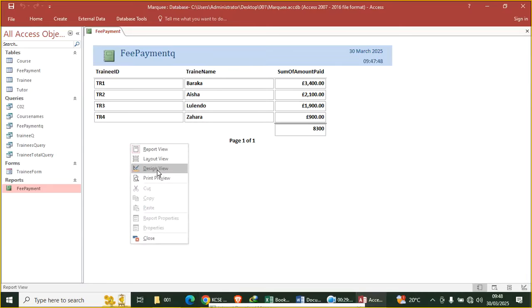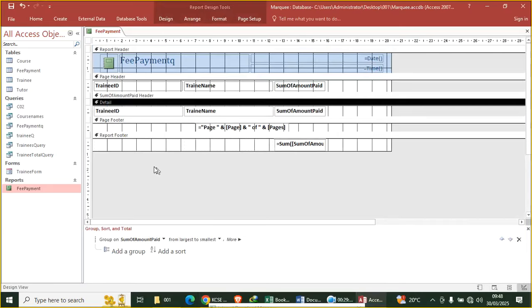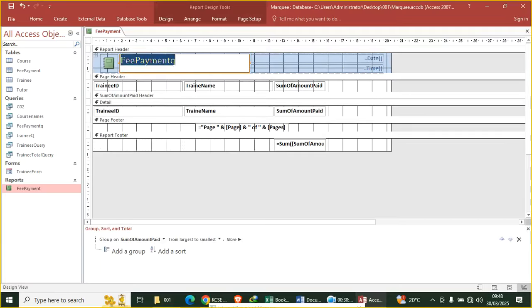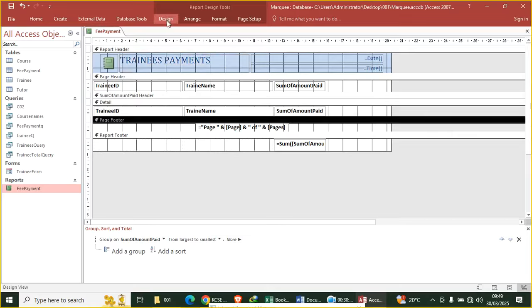So right click here, then go to design view. Now, you can see we have different pages here. He says on the footer, report footer, you can just put it in the page footer here. So here, our title should be Fees Trainees Payments. And then the footer, you can just put it here in the page footer.